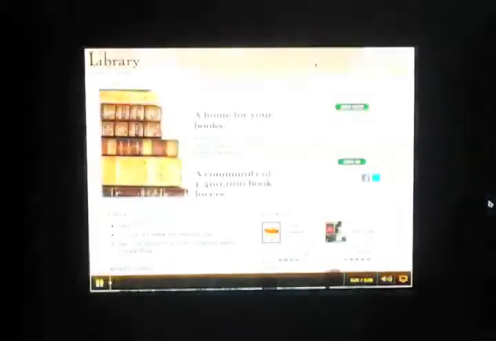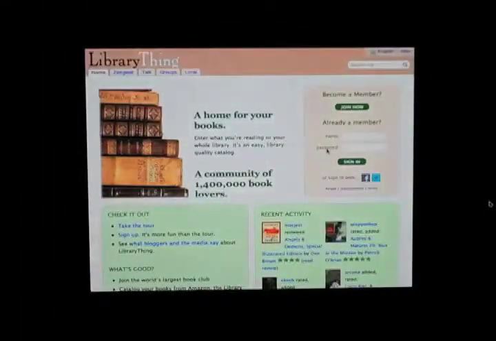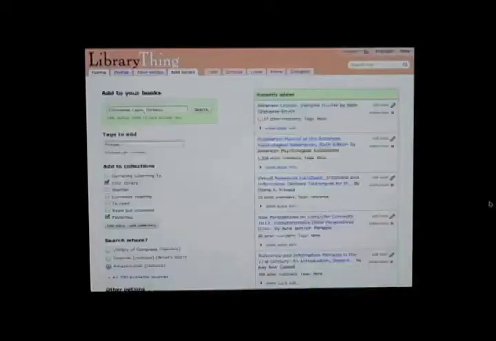You can use LibraryThing to catalog your books or to interact with others, and you can check out other people's libraries, swap reading suggestions, look at reviews and ratings, write them yourself as well, and join book discussion. I'm going to show you how to sign up for LibraryThing. All you need is username and password. However, you can sign up using your Facebook or Twitter.